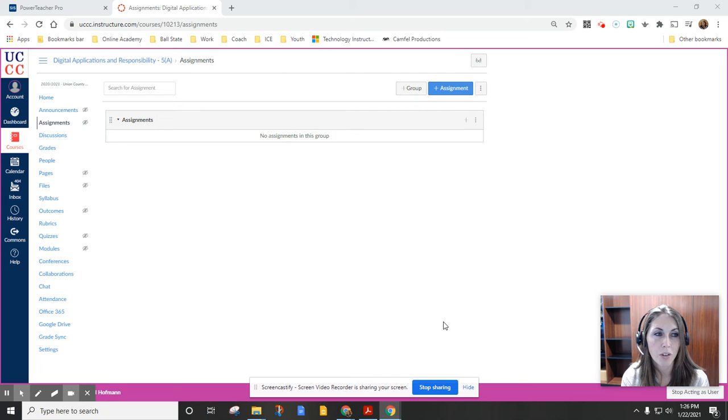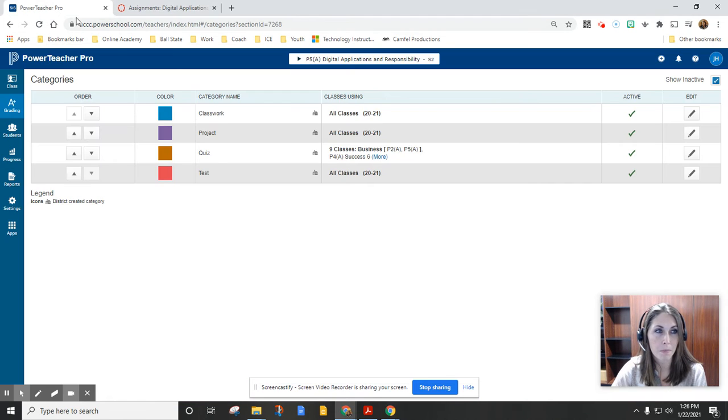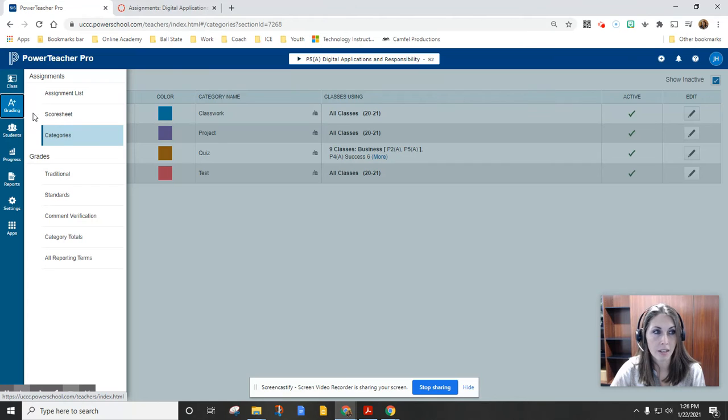I would now like to show you how to sync your Canvas and PowerSchool so that your grades sync automatically without having to go push your grades each time. The way you do that, the first step is actually not in Canvas at all. The first step is to go to your gradebook and go into grading and go into categories. And that's where I'm at now.